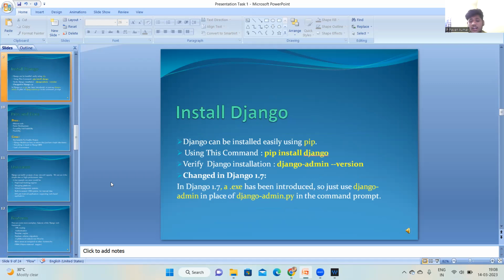How to install Django in Python. Django can be installed easily using pip. Go to the command prompt and execute the following command: pip install django. This will download and install Django. After installation has completed, you can verify the installation by executing django-admin --version. In Django, django-admin.exe has been introduced to replace django-admin.py in the command prompt.